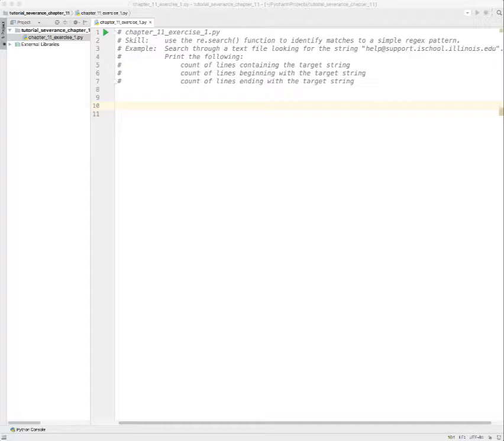And while we're doing that, we want to simply identify the matches. So we're going to use the search function instead of the findall function in the re package. And we want to be counting some things. We want to count the number of lines that contain the target string anywhere on the line, the number of lines that contain the target string at the beginning of the line, and the number of lines that contain the target string at the end of the line. Okay, it's just to loosen up.